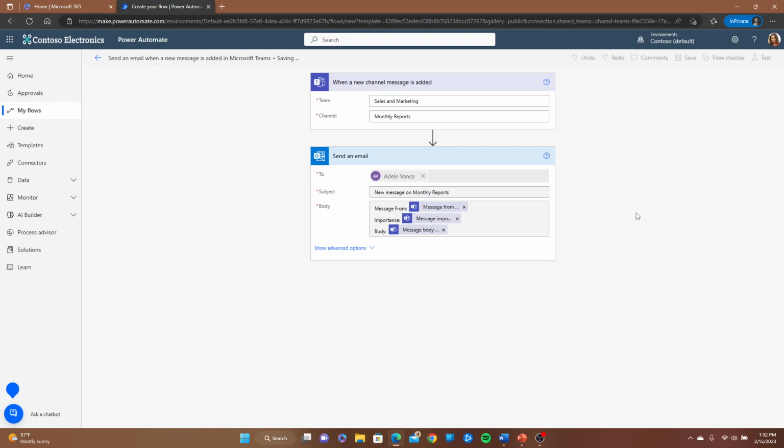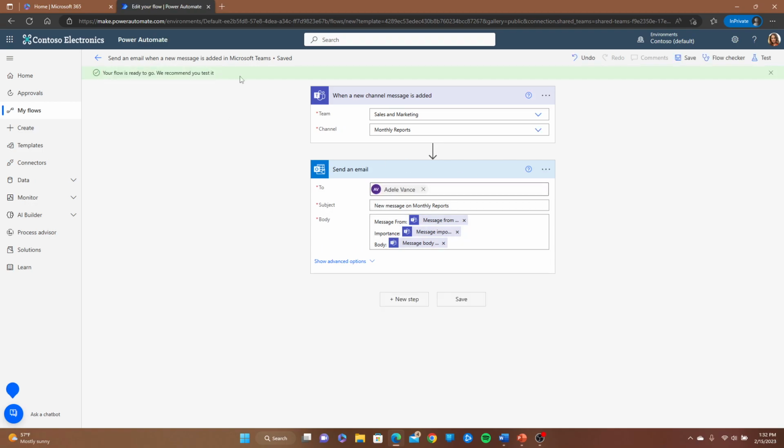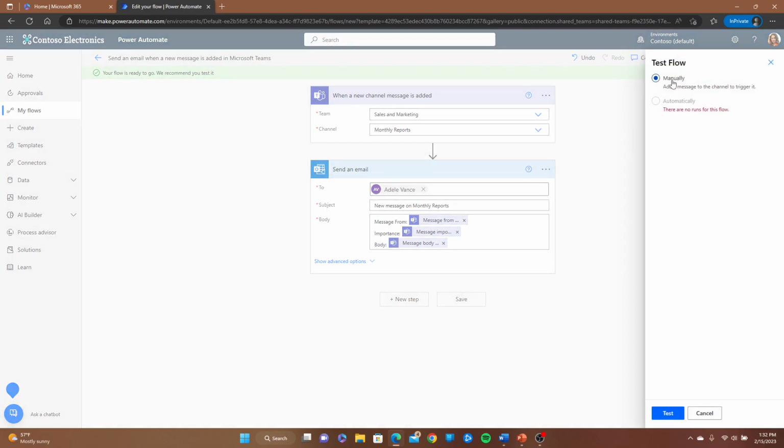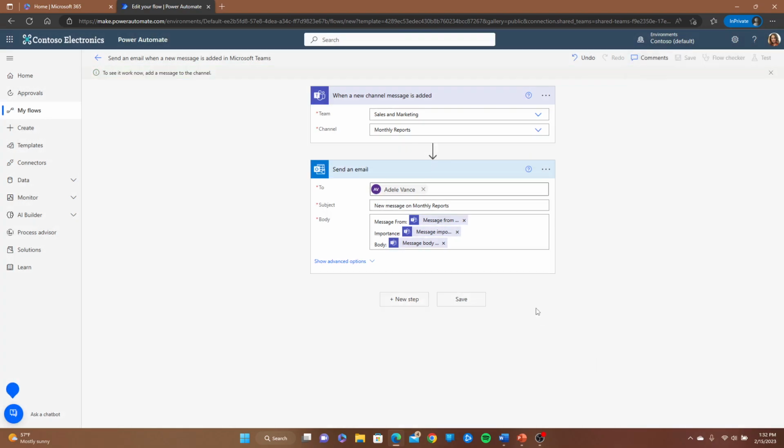As I hit save, it's going to take a little bit, and it's going to give me this green bar on the top where it says your flow is ready to go. We recommend you test it. In order to test it, you just go below your profile picture in the upper right-hand corner, and there's the test option here, where I can do a manual test and click on test.